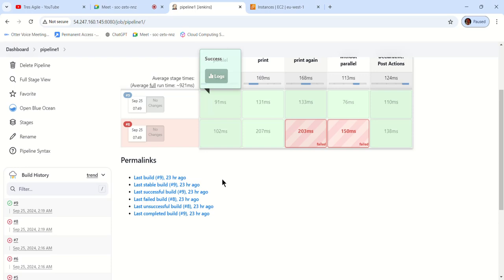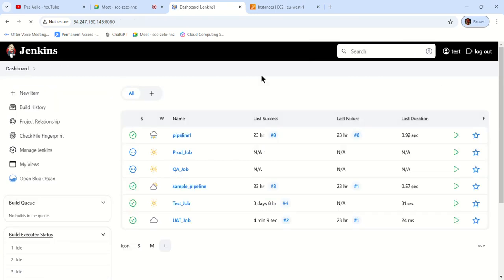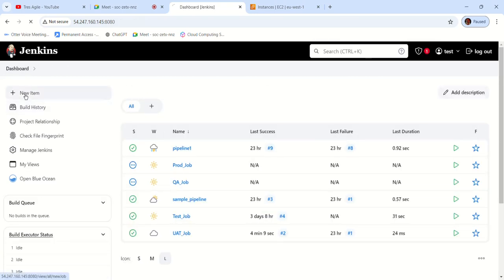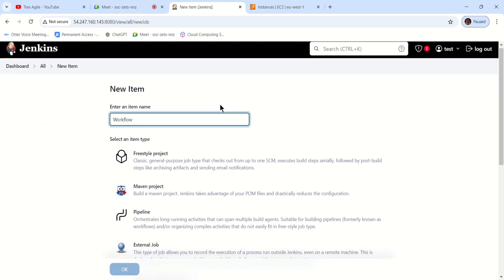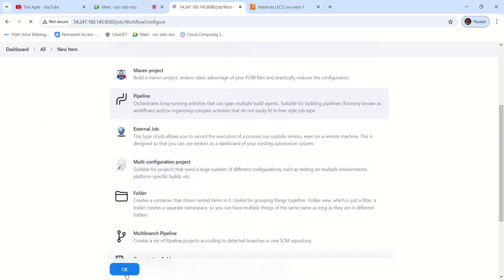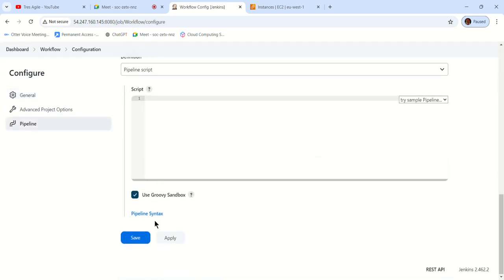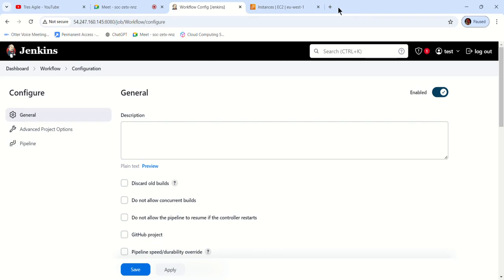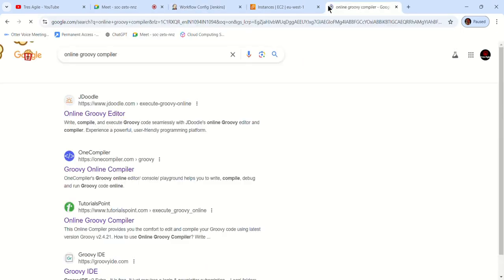So as usual, first let's create a new job. Let's create a new job, maybe workflow pipeline job. You can select it. Yes. So here I have to paste this thing. So let's open an online compiler.